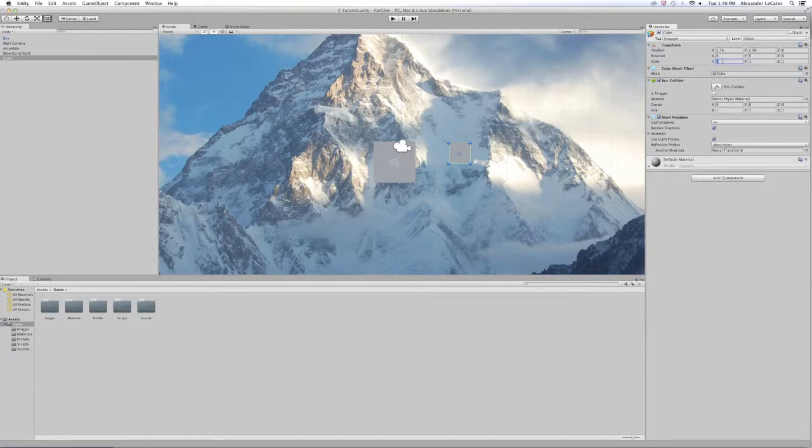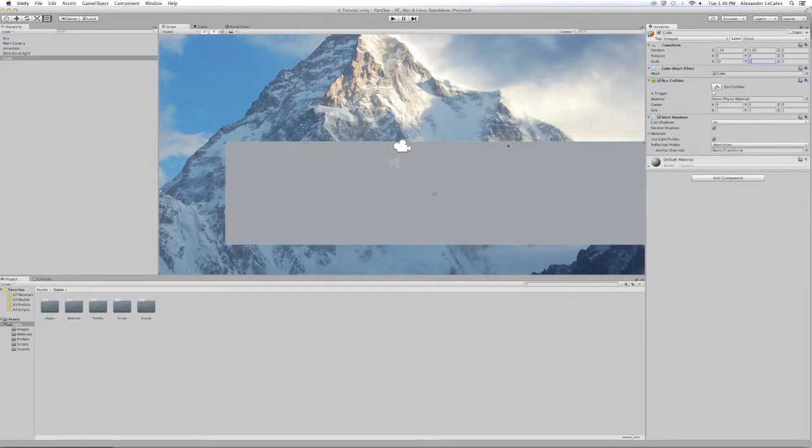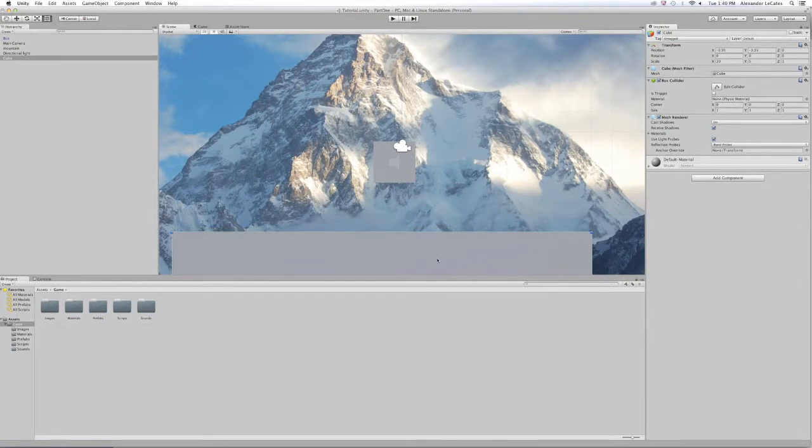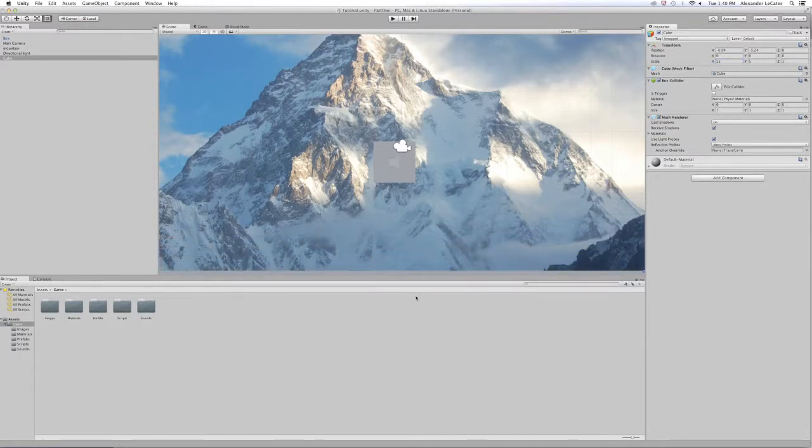Let's make this 20 by 5, get nice and big, get 25. We want it to cover the entire bottom portion of this screen. Put that right here. And we're going to change the name. We're going to call this barrier.